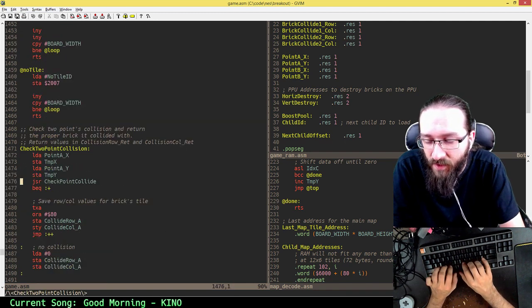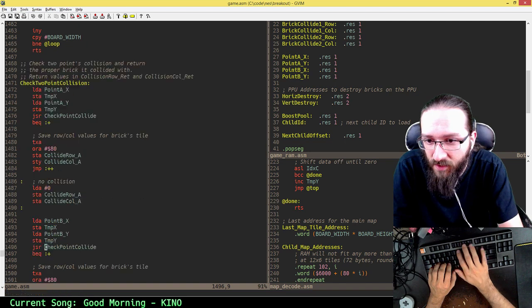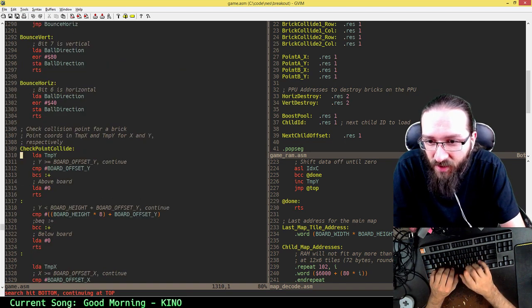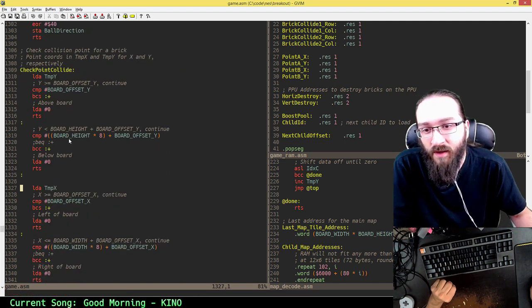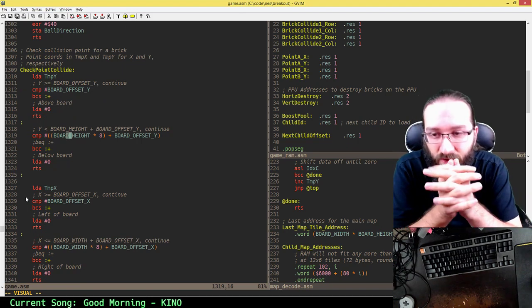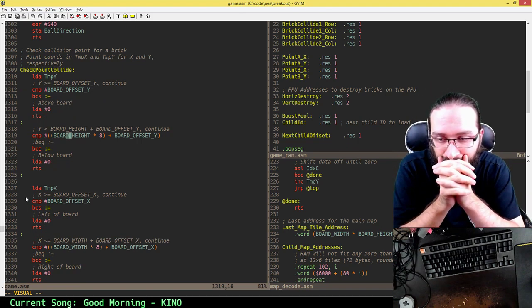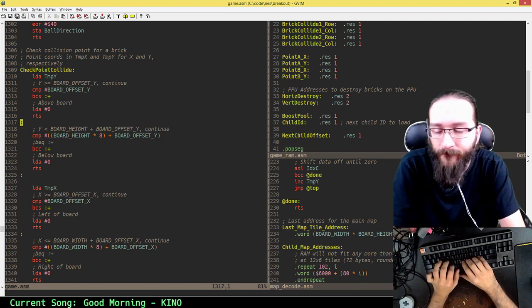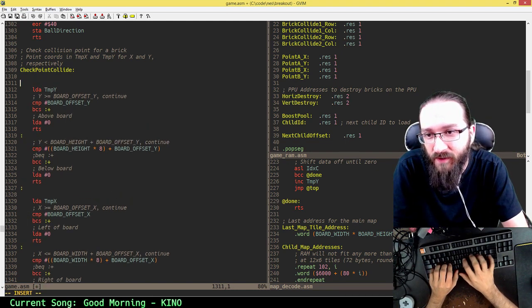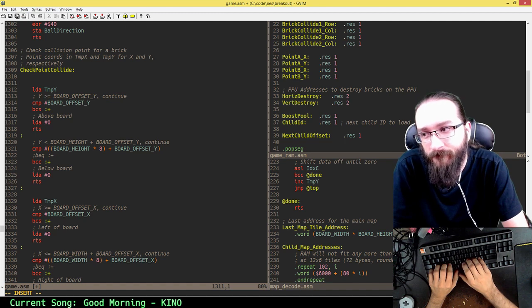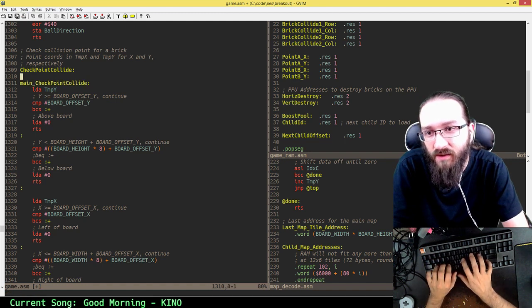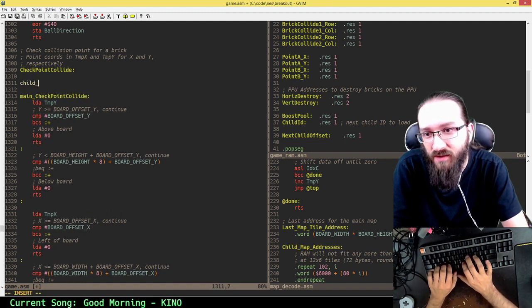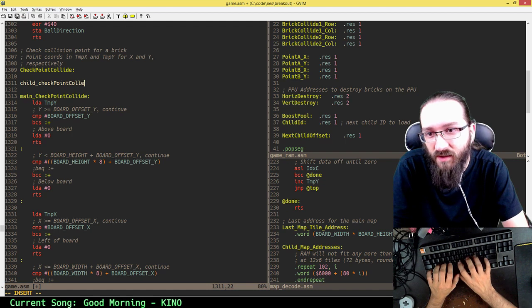Here, okay. Point collide. All right. So these are all going to have to change. Not really change, but main check point collide and child check point collide.